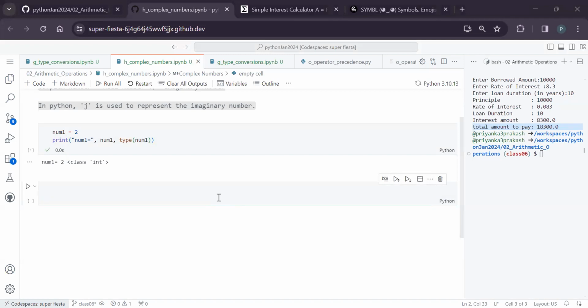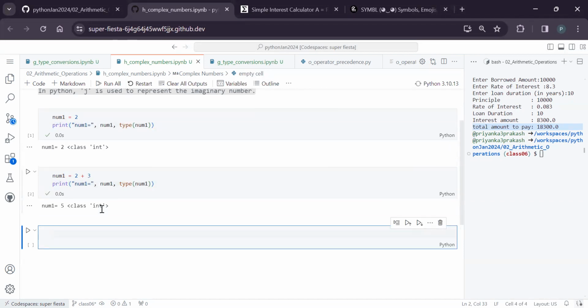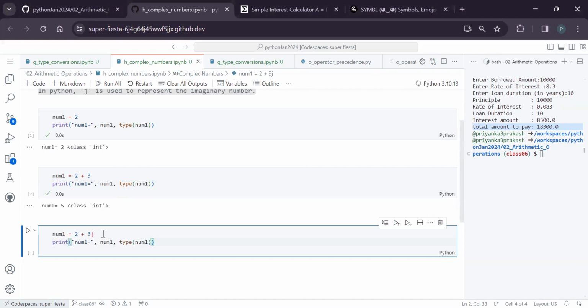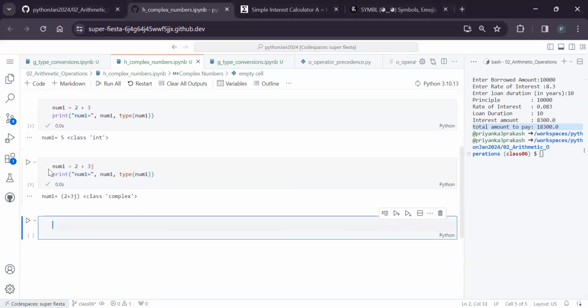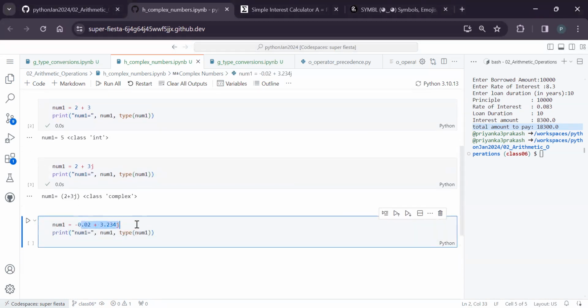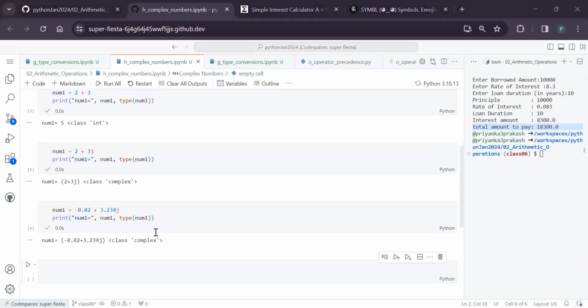But what if I have number1 is equal to 2 plus 3? It's an ordinary addition; it will add and give an integer. But if I have a value which is 2.3j, or 3j, then it treats it like a complex value. The moment it encounters a j, the imaginary part, it will treat it like a complex value. I can have negative parts also, plus, minus, anything. Or I can even have a 0j.